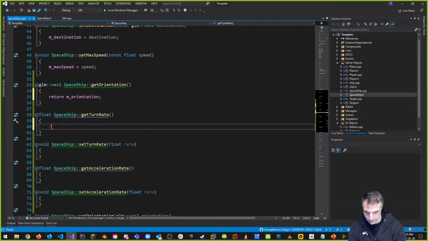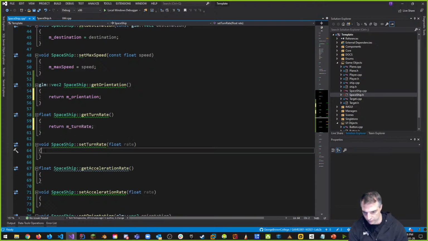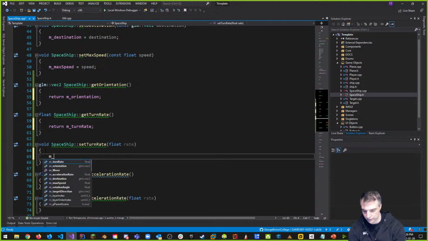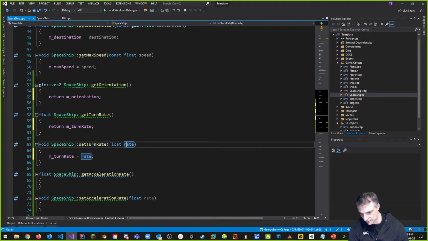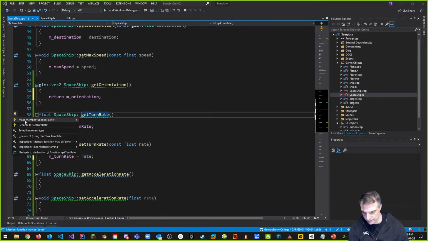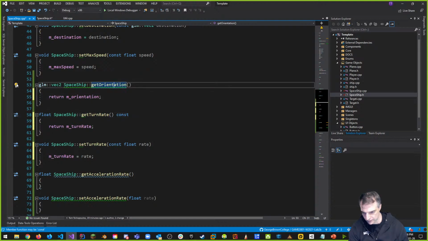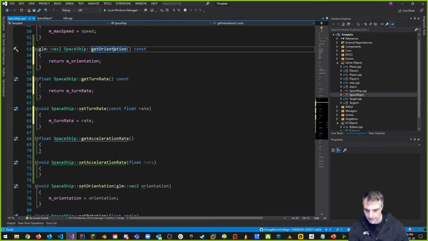Get turn rate, again, return m_turn rate, and same thing goes with set turn rate, m_turn rate is equal to rate. It's going to give me suggestions to make this const, and make this const and make this const. That's just ReSharper's suggestions. I agree with these things.